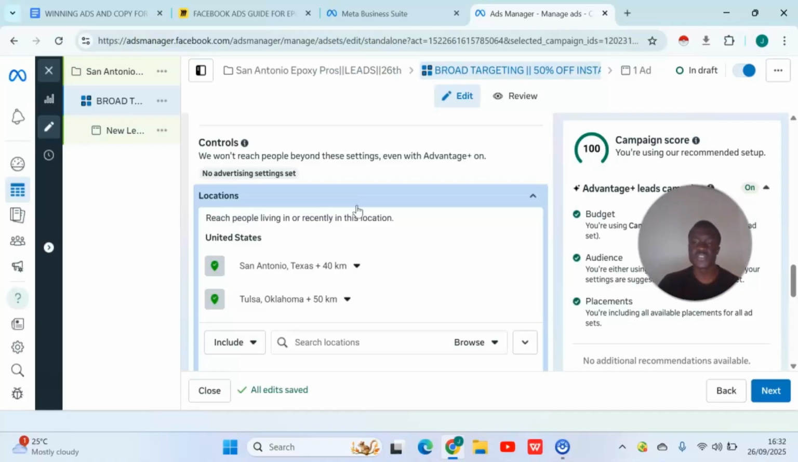But for you as an epoxy flooring pro, as a small business owner, you only target those areas that you currently want to serve or are serving. So here we're going to include your business location, and not only that, we'll also add a radius around your business location. This way, Facebook is going to allow us to target those people who are around that area. You don't have to target the whole United States, you only target people around that area. So I think that's just it.